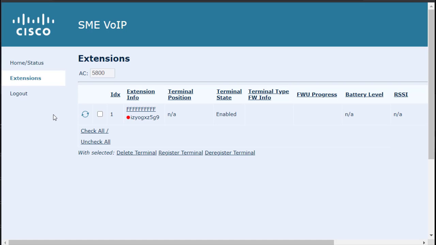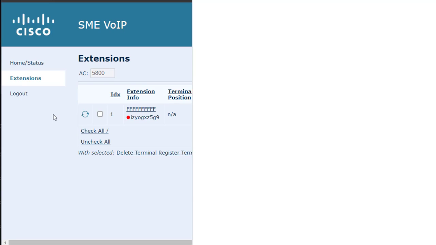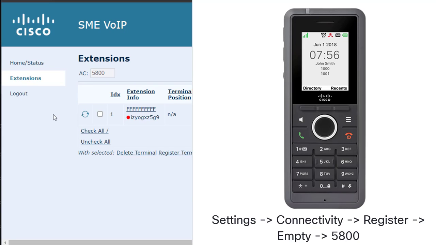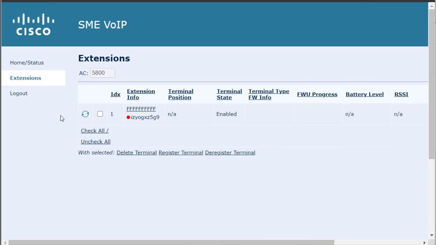So let's go ahead and do that. On the actual handset, I would go to connectivity, I would go to register, I would choose empty slot, and then I would enter the access code 5800, and then I click OK. And then on the actual device, it'll say registration in progress. And now it has registered.